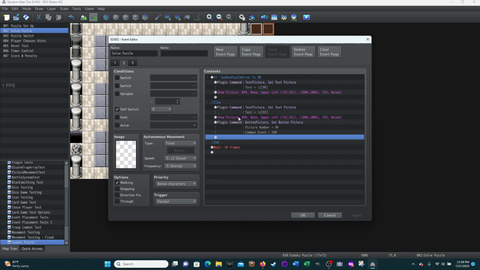Because essentially what this does is at the bottom corner of the map, it puts an icon. Initially, it's going to be a question mark. Okay, icon number 93 is a question mark. And it puts the icon on the screen, and it makes it clickable. If the player clicks on it, it calls common event 240, and that's where it's going to check for errors. It's going to check for any errors in the puzzle.